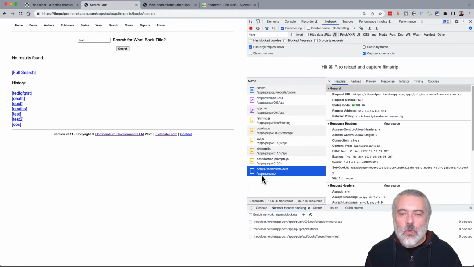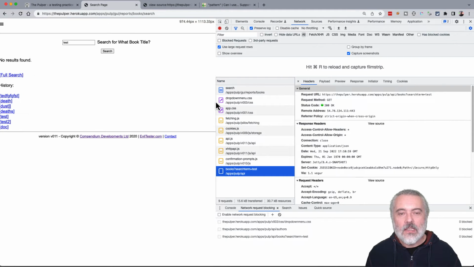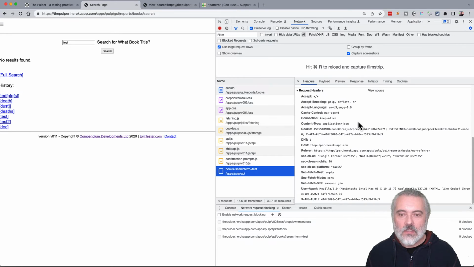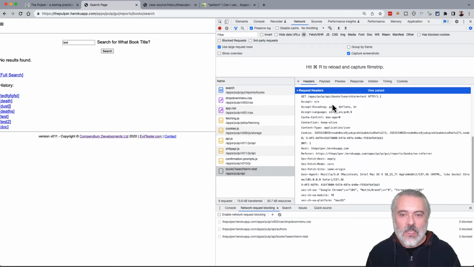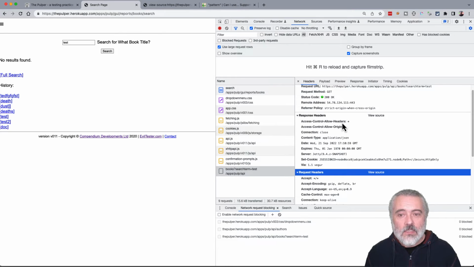If I click on a request, I can then see how that request operates. And again, this is a great way to learn HTTP. If you see anything you don't understand, then go and look it up. But we can see the request that's been sent. And I can view this as a raw request to get a feel for how HTTP works. And I can see the response.